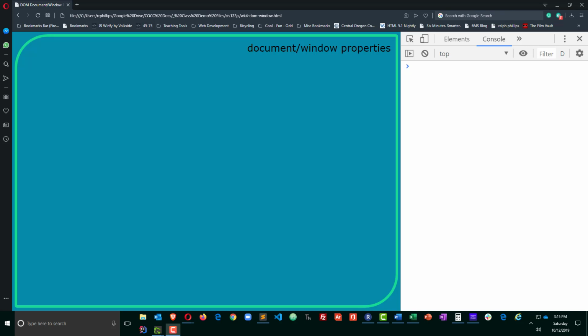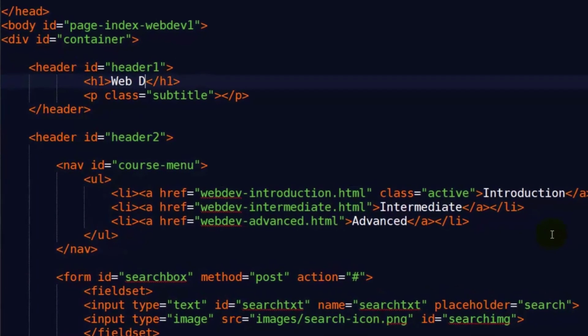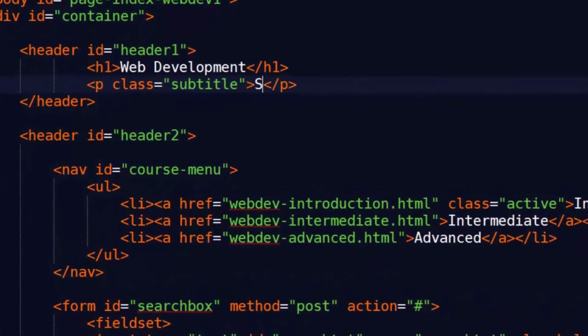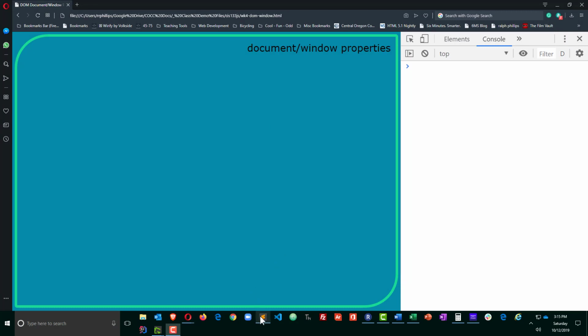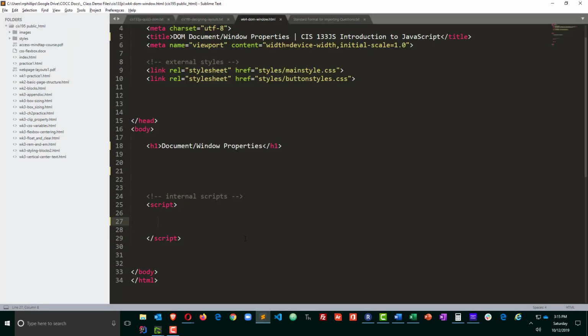Hey, this is Ralph, and in this video I want to demonstrate a couple of DOM properties, particularly client width and inner width. Okay, so I have a blank page set up, and I want to compare the differences between using the client width property and the inner width property.